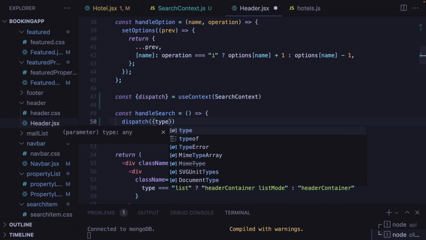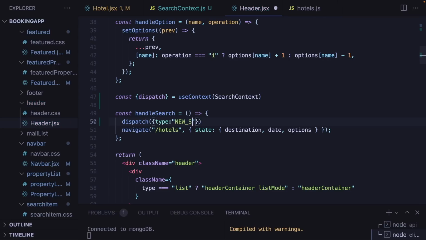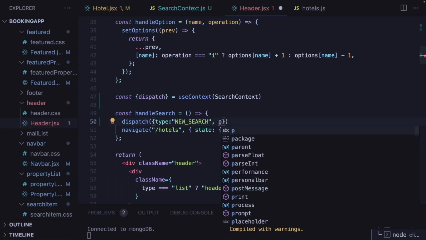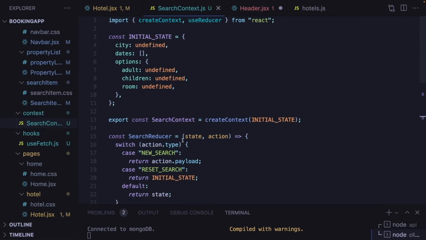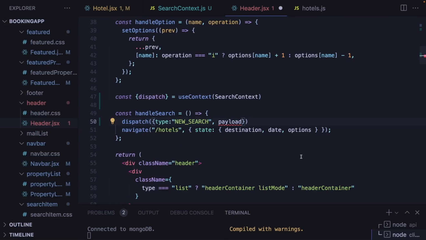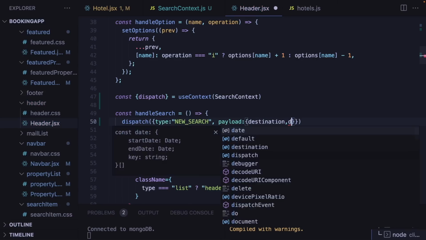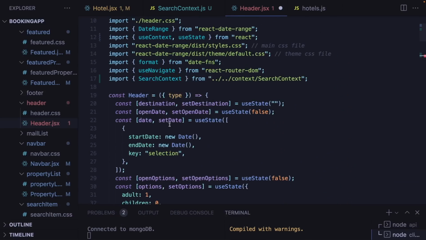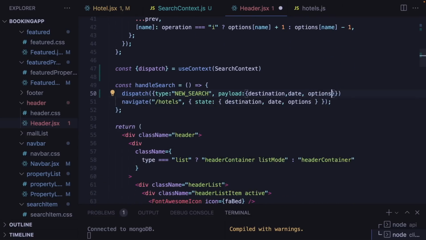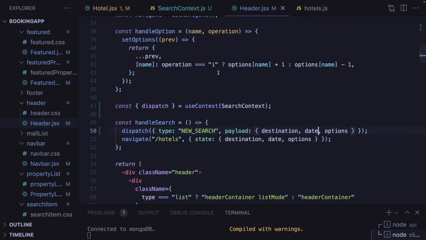When I click this button, I'm going to dispatch my new search action. So I will say type is going to be new search. And we are going to give a payload here, because remember, when we dispatch this action, we should return a payload. And it's going to be our new state. So basically, we can share all our information here, like destination, dates, and options. I'm going to save.